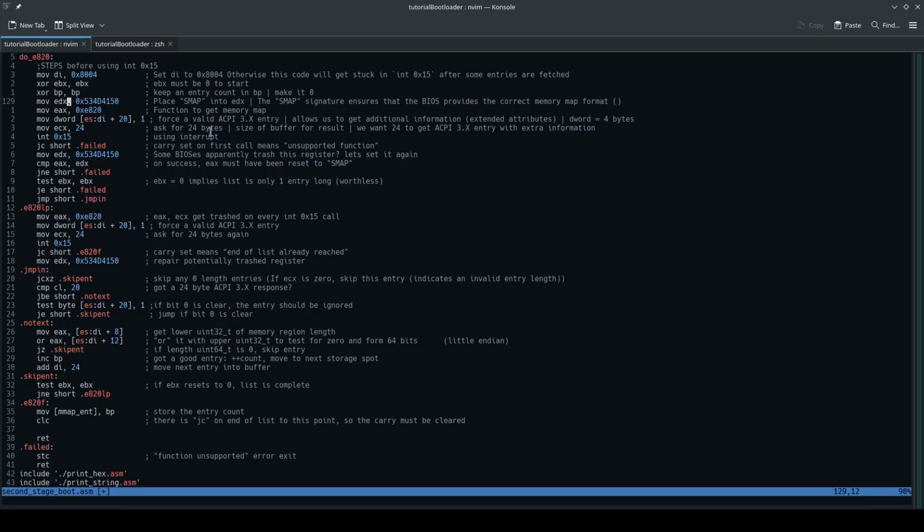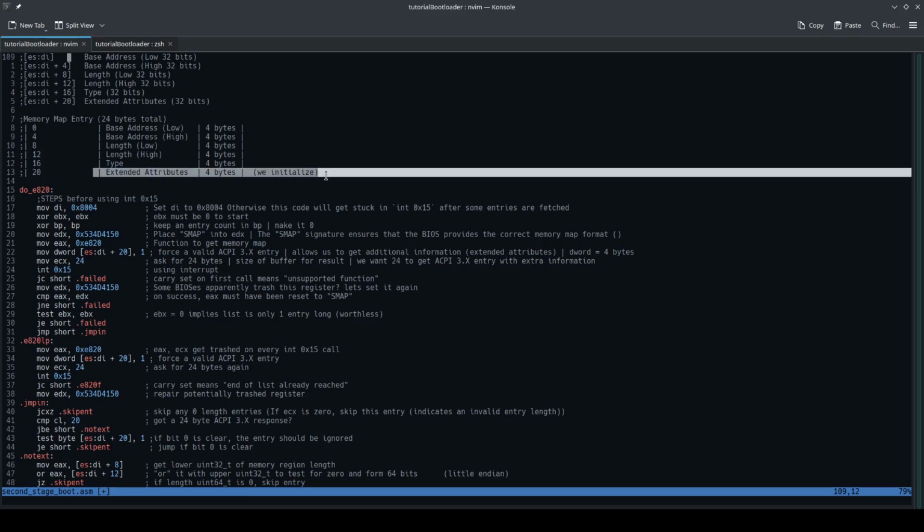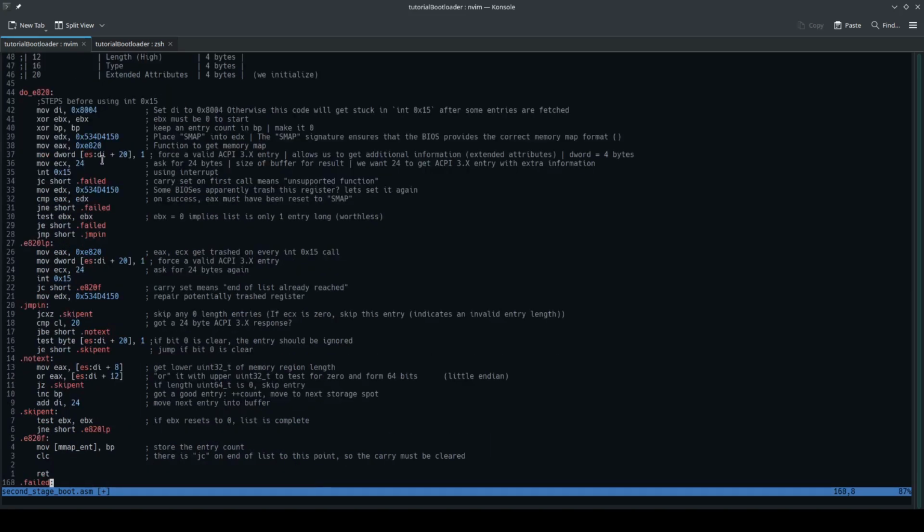Now we force a valid ACPI 3.x entry. How do we do that? Let's see here. We go at this offset, at this memory here, and we set a D word, basically 4 bytes, 32 bits, into 1. And then we initialize the extended attributes to have this extra information. Basically, this will tell us if an entry is volatile or if we should ignore it or not. We will see. Let's continue.